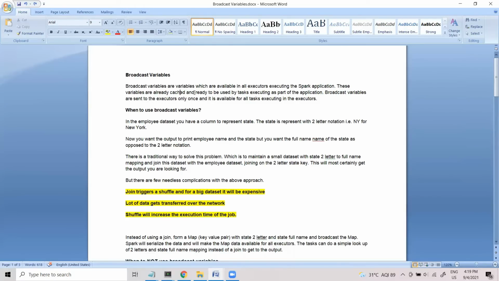So the meaning is that they are stored in the executors. Broadcast variables are sent to the executors only once, and they are available to all tasks executing in the executors. So the idea is that we store it once and use it whenever we need it. That is the purpose of the broadcast variable.